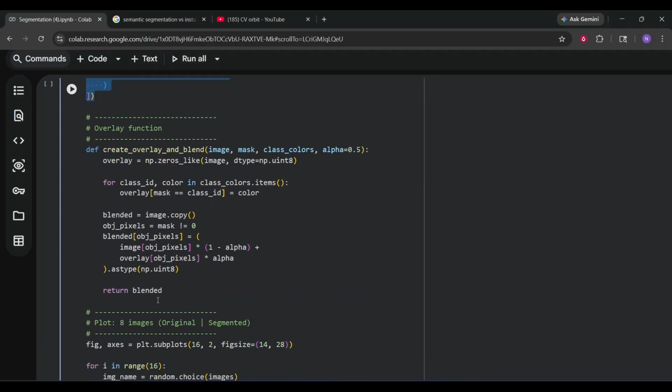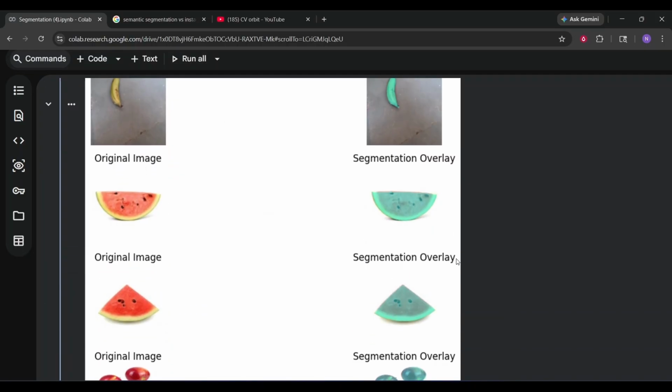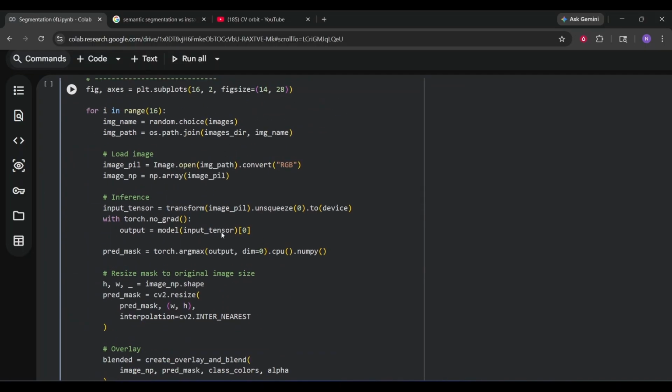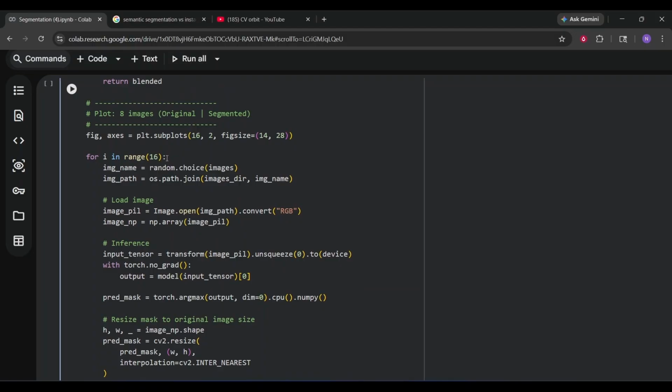After that, this is the function which I will not explain to you. You can go to my channel and see the video. For plotting 16 images, with the original image alongside the segmented image, we have to make two columns, and each column has 16 images. For the plotting of 16 images, we use a for loop for 16 iterations with the original image and the segmented image. First of all, it will select a random image from the images list which we created above.